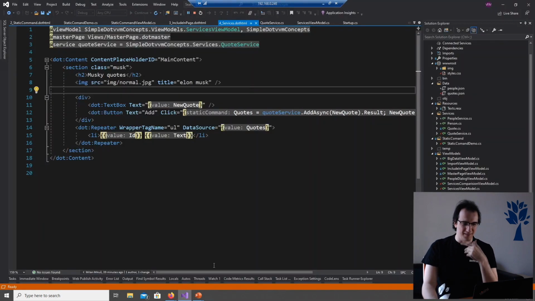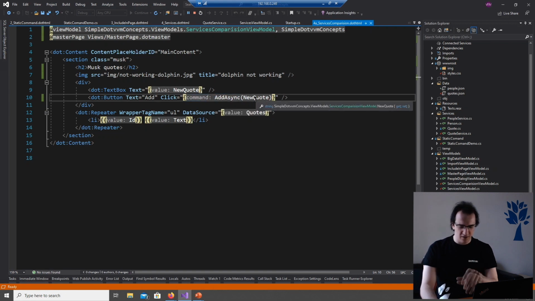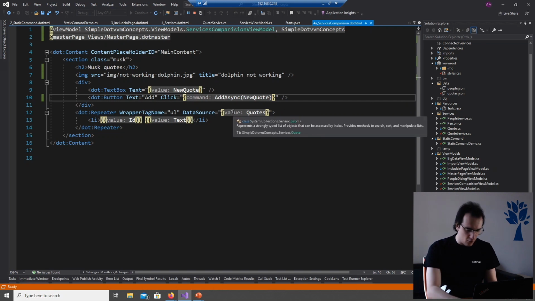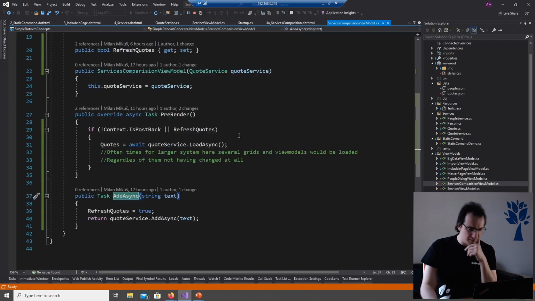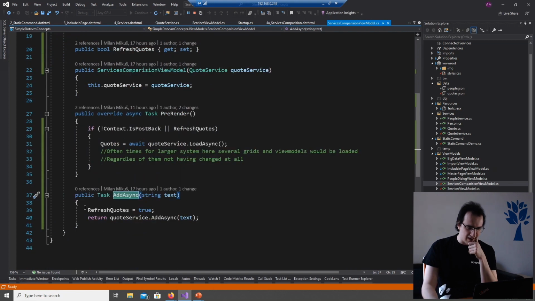we can add some quotes again. But first, let's have a look at this other implementation. You see it's been implemented in the traditional way, where we use a regular command and we use the add async method called on our view model. There is no service here, no static commands, only legacy .vvm stuff. So this is the view model.